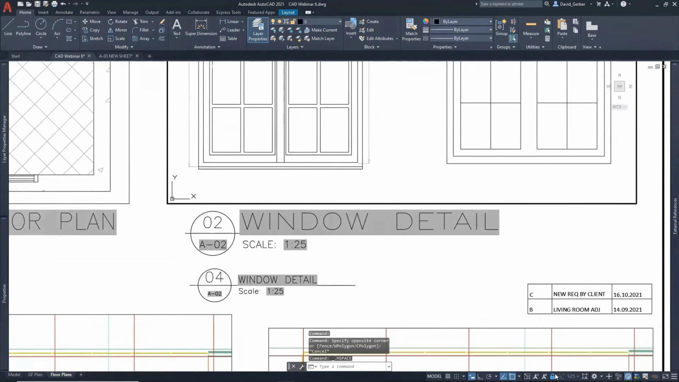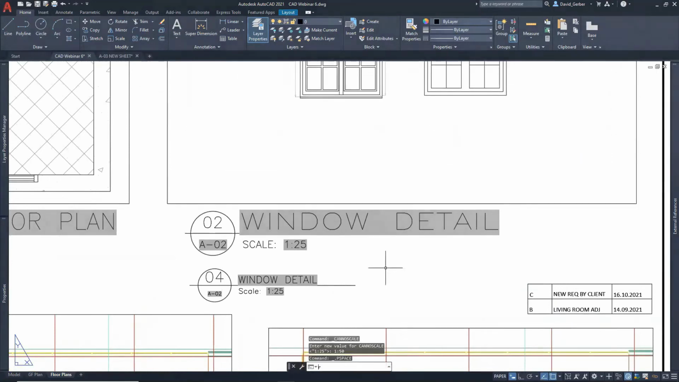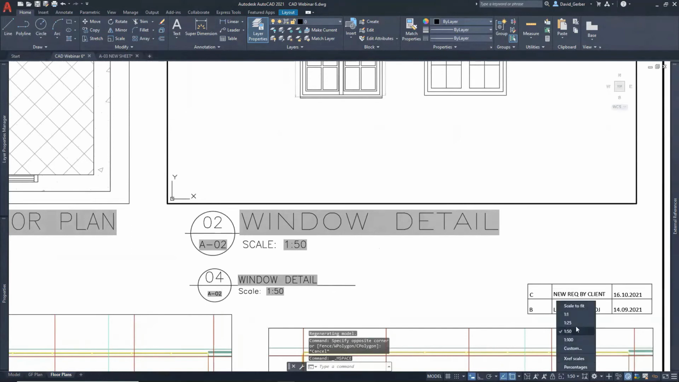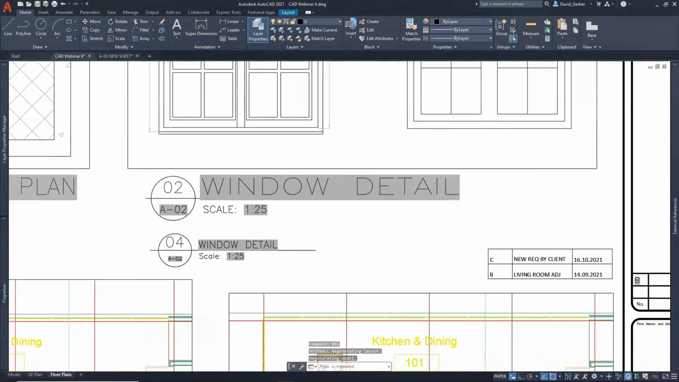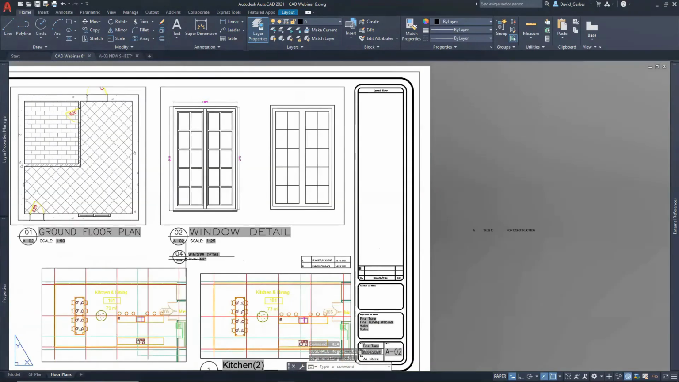So if we ever did adjust this to 1 to 50, and I'll just regenerate it, you'll see that right away these 2 scales are changing. So I'll just change it back. And RA again. And you'll see it quickly changes. And that A02 is basically coming from that sheet that we adjusted.